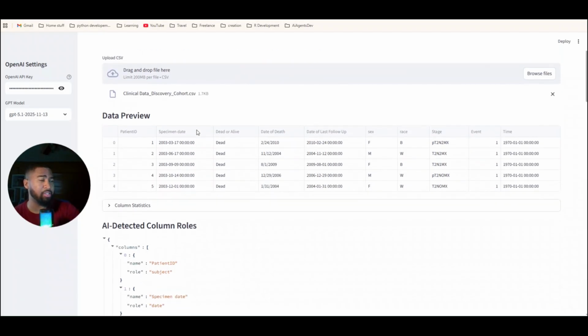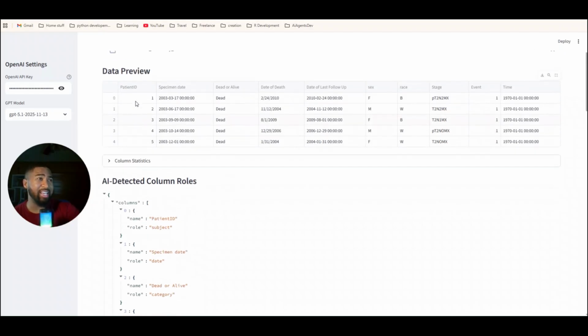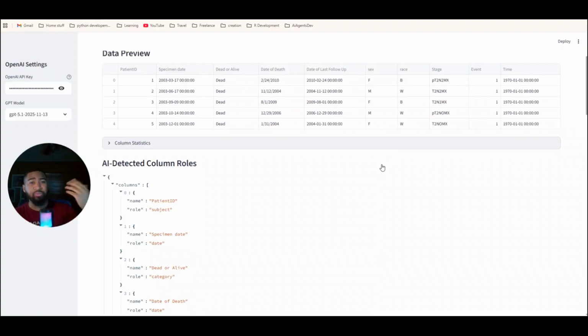I think I might have gotten this from Kaggle. It presents a data preview of patient data: patient ID, specimen date, dead or alive, sex, race, stage, event, time, and so forth, as well as the columns that it detects, adding the roles or representation that each column might mean.